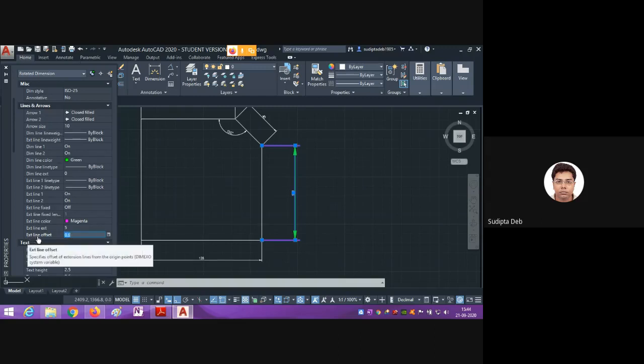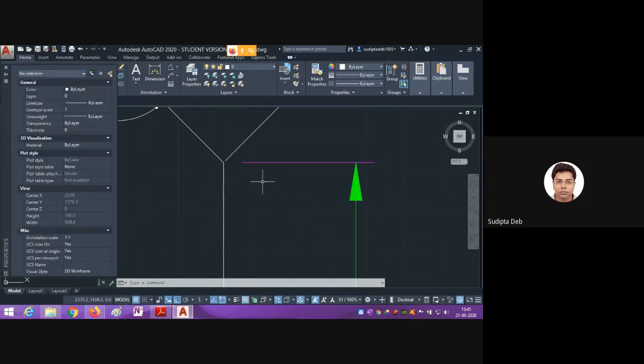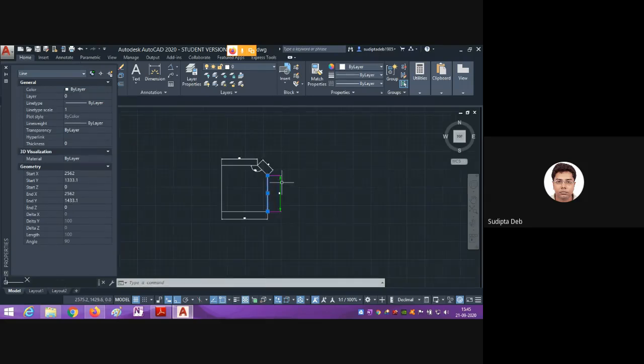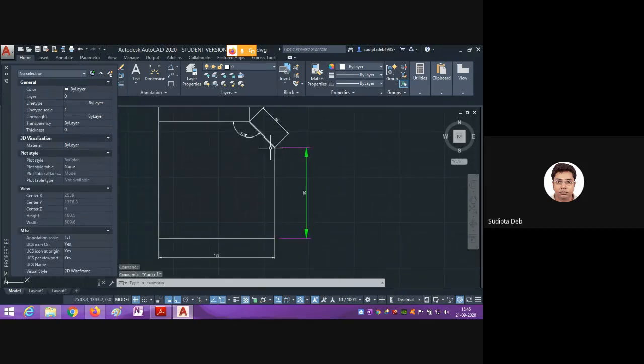Then the next one is the extension line offset. Again, I am putting the value 5 here. Enter. What is the difference? Try to understand. There is a gap between the outline and the extension line. This is the outline, and this is the extension line. Always you have to maintain a gap between the object and the extension line. Now if you see this section, you will get the gap, so you can maintain this gap. Now it is not selected actually, right now it is not selected.